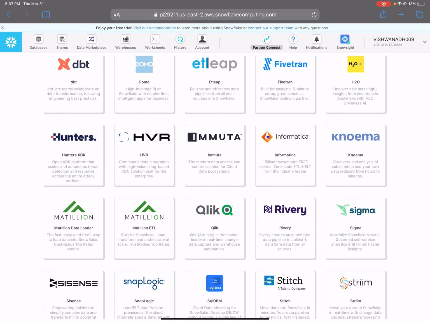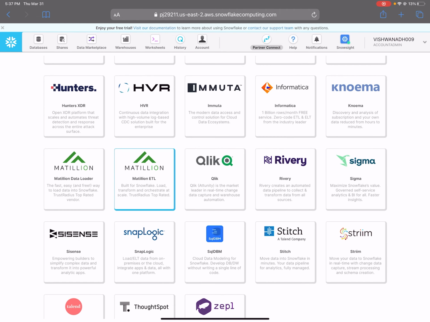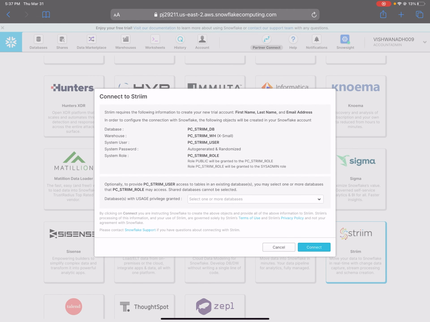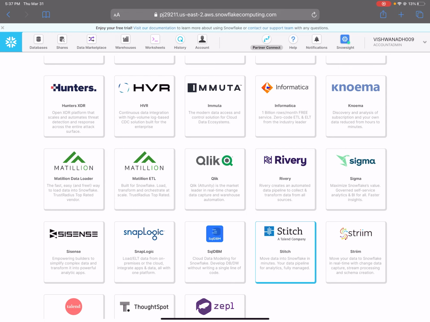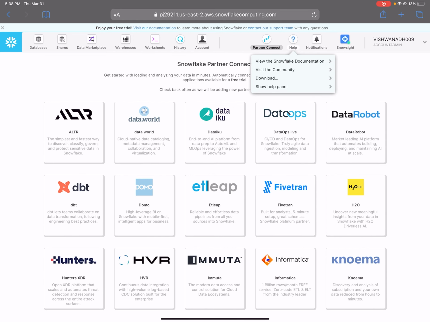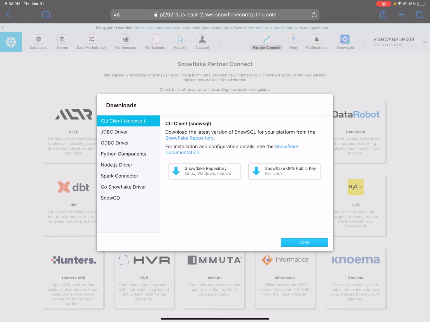Similarly, we have other partners. Stream is another very close and efficient partner with Snowflake. From what I have seen, it is a data engineering tool, and you can store millions of records with Stream. Documentation you can find in the help section. You can see all the documentation links there.